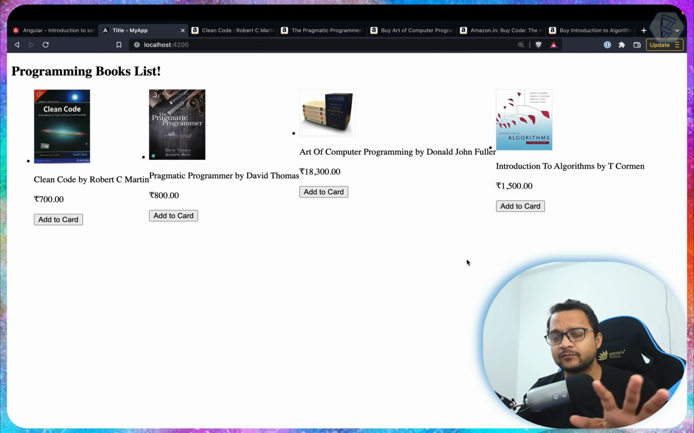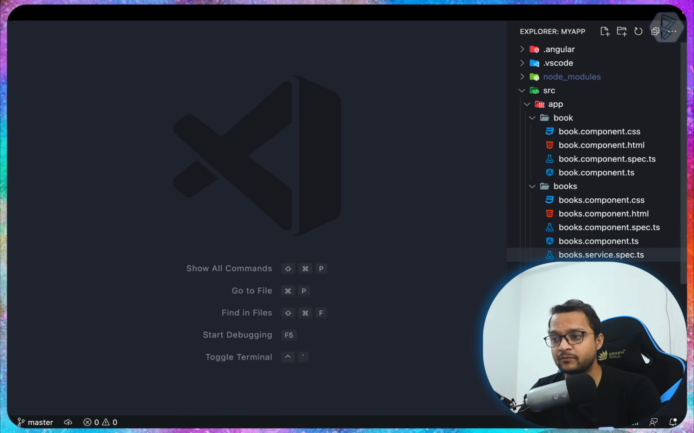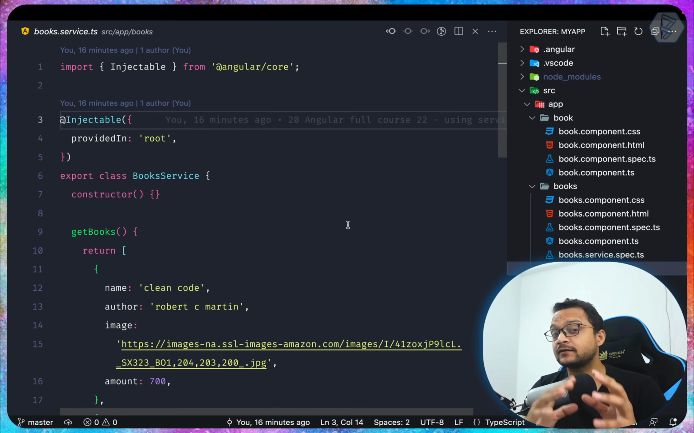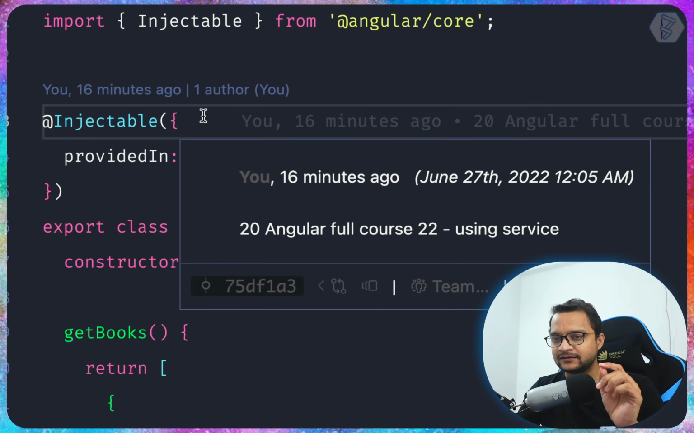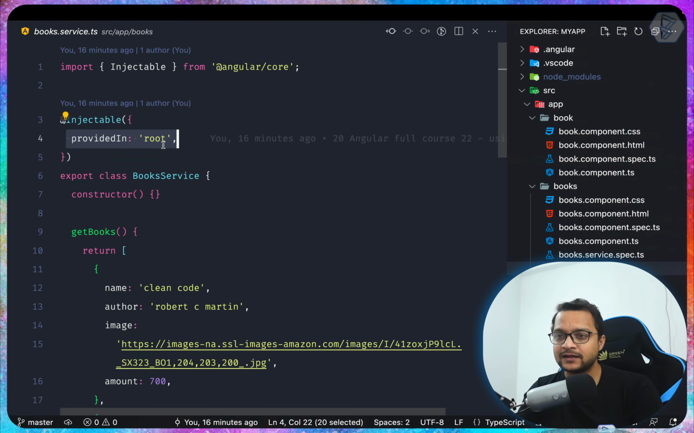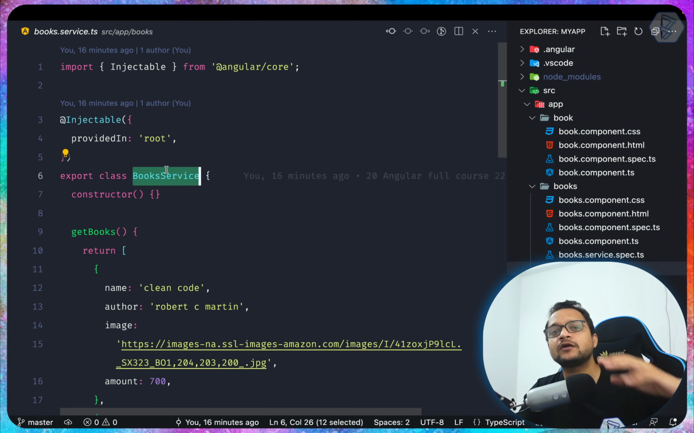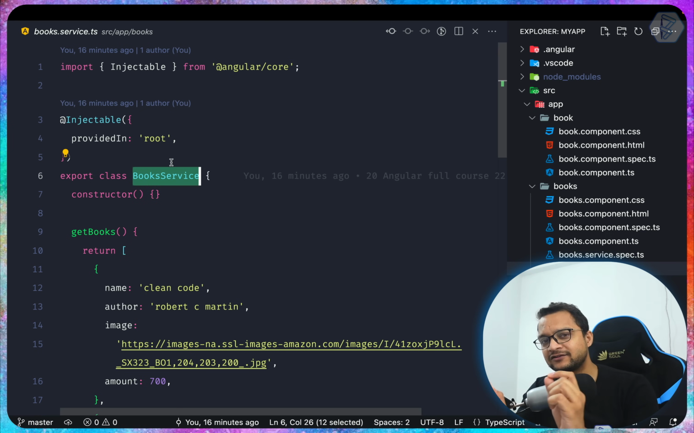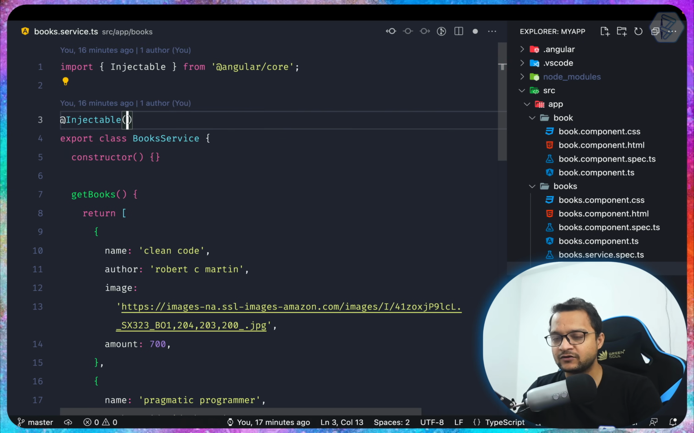So right now, all the books are coming from our service, which is the BooksService. But when we say that it's a books service, it should be responsible only for books. See, we have an Injectable decorator, and this decorator has a property called providedIn, and we are providing it as root. This means this BookService is available throughout our project. We can call this BookService anywhere inside any component. This is okay when you have to create a service globally, but this service is specific only to books. So I'm going to remove this providedIn root.